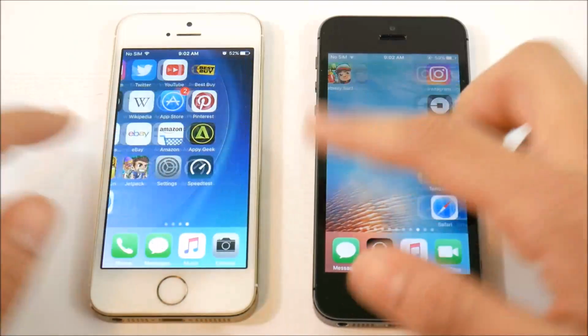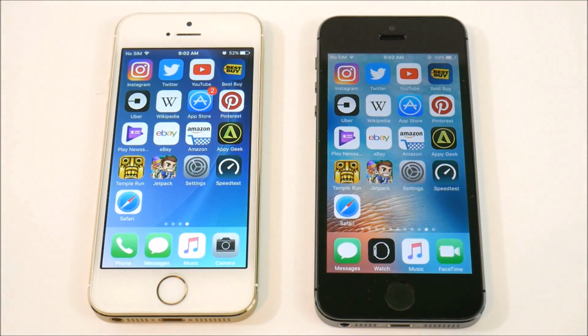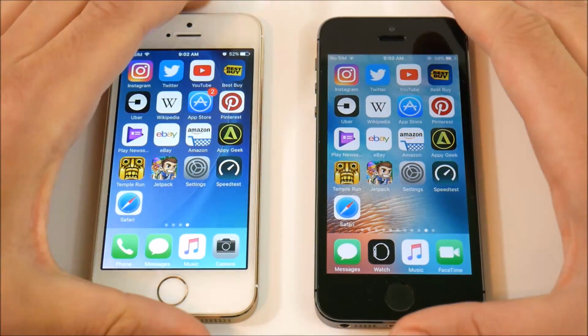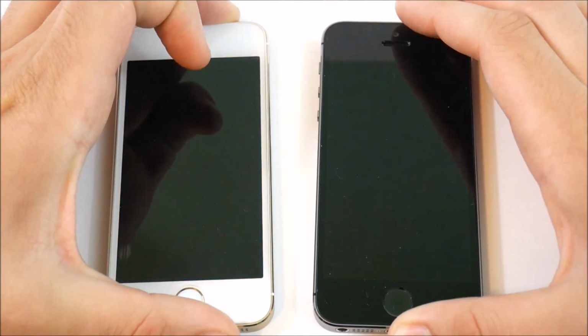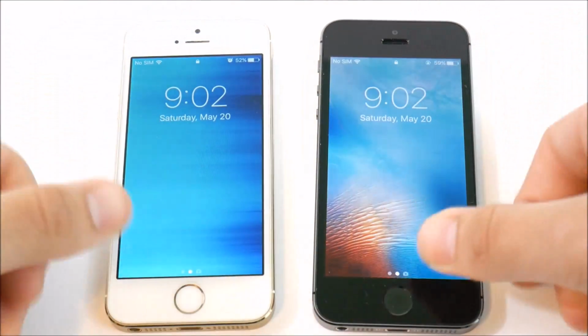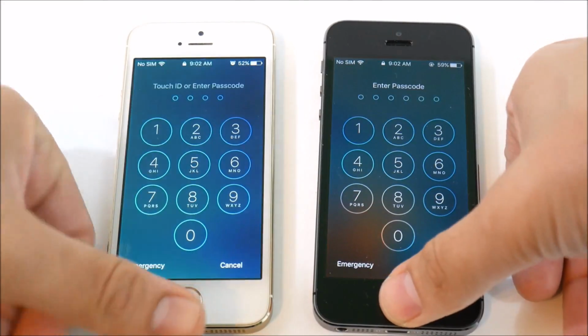In terms of scrolling, this has not changed at all. Absolutely no lags or delays. The lock screen's about the same. So if we go ahead and unlock the phones, there's no difference here. This pretty much remains consistent across the board when it comes to iOS.